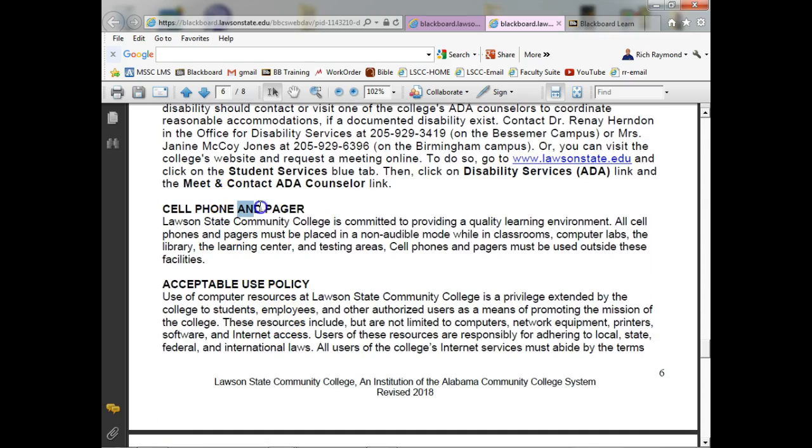Cell phones and pagers, I don't know why we still talk about pagers. I talked about that last time. It was the last time you'll see a pager. Long time. But everybody has cell phones. Make sure if you're in class, you put them in silent mode, right? And don't pick up your cell phone and talk on it in class.